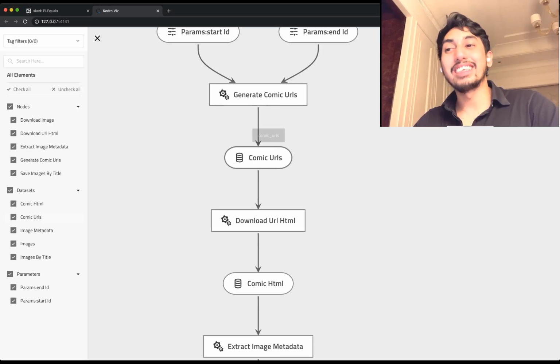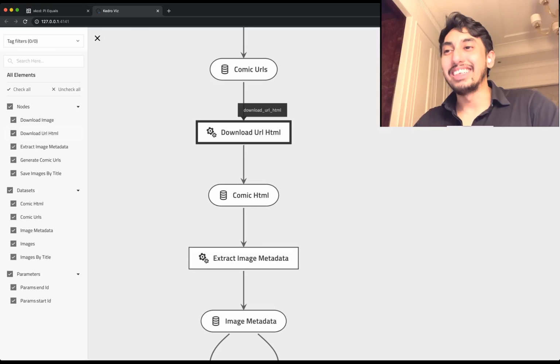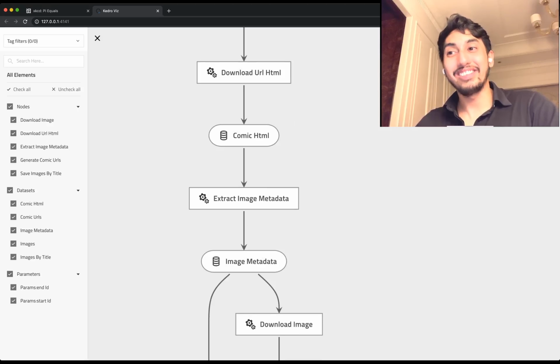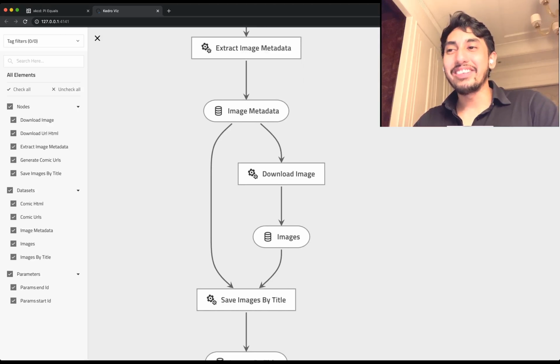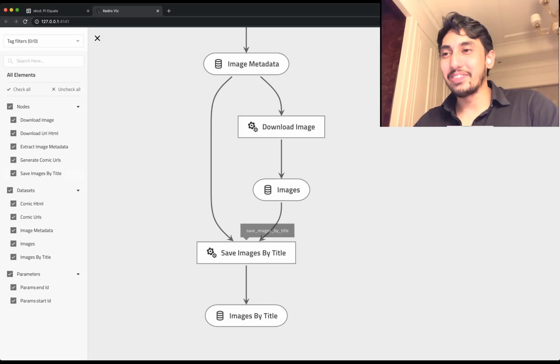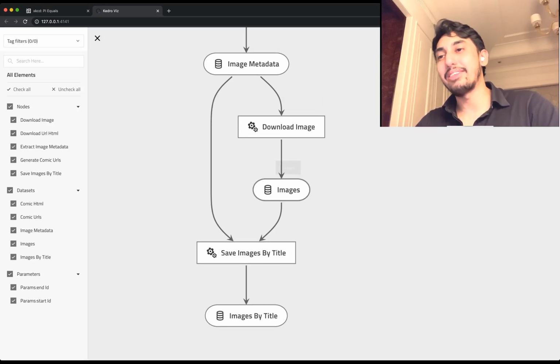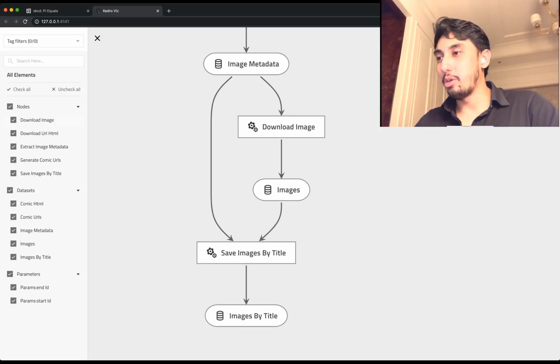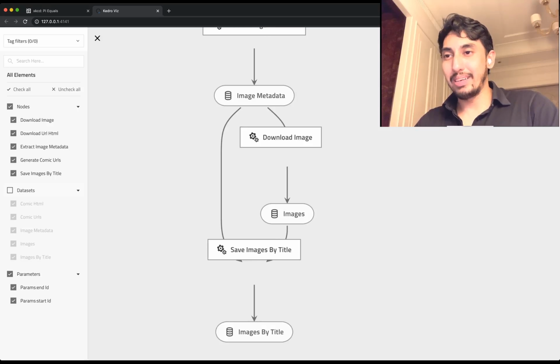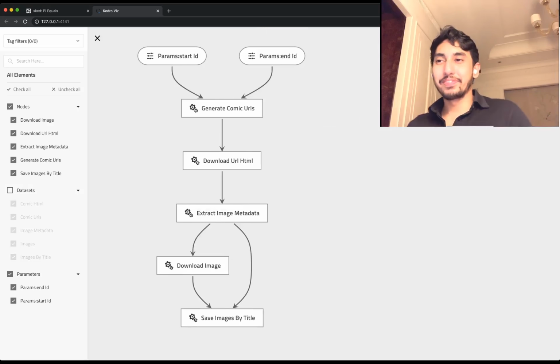It gets saved into this comic URLs data set. We download the URL HTML, and it saves in the comic HTML data set. Then we extract the images. And then here we do a little bifurcation where we grab the image data from the website, save it as images, and then pull it into the save image by titles. If we take a look only at the nodes themselves, the pipeline becomes a little bit more clear.